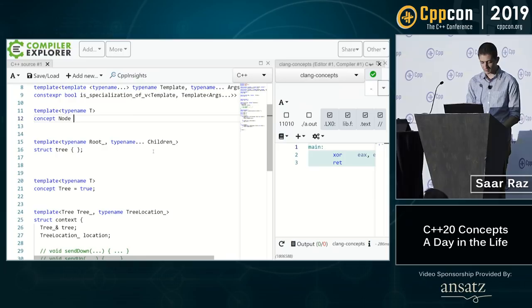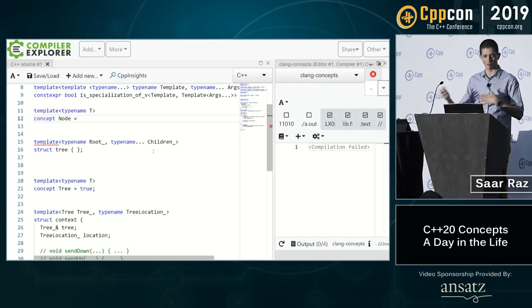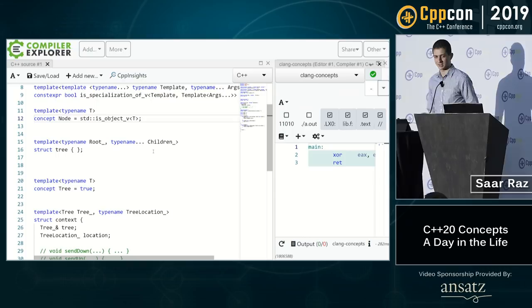I'm not sure what I'm going to require of a node to be, but I'm going to start with something relatively simple and, for example, require that it is not a reference or some weird type that I cannot move around and handle. There's a type trait for this, which is called is_object. So basically, a node is anything that's not a reference, for example, okay? And here I can write node instead of typename.